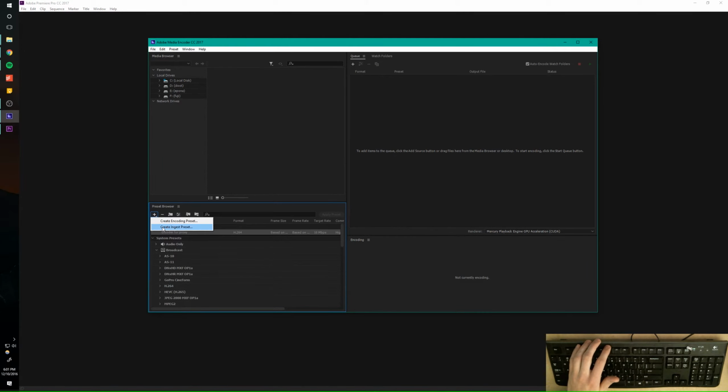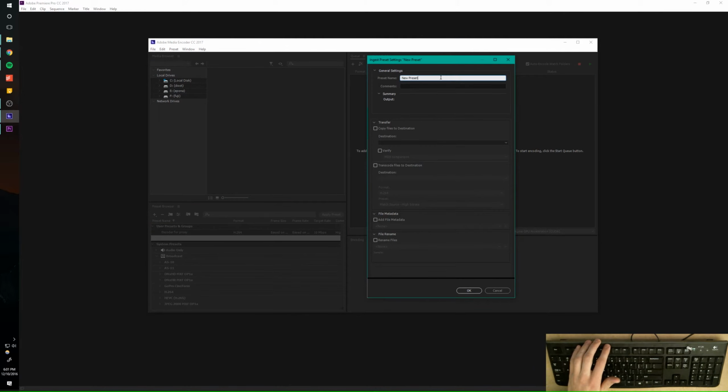And the next step is to create an ingest preset. Once again, name it something memorable, like new ingest preset. Okay, so here's where it gets interesting. The workflow for this is you plug in your SD card or whatever your media is, and then you're going to drag that media directly into Premiere and let it handle the directory movement for you.